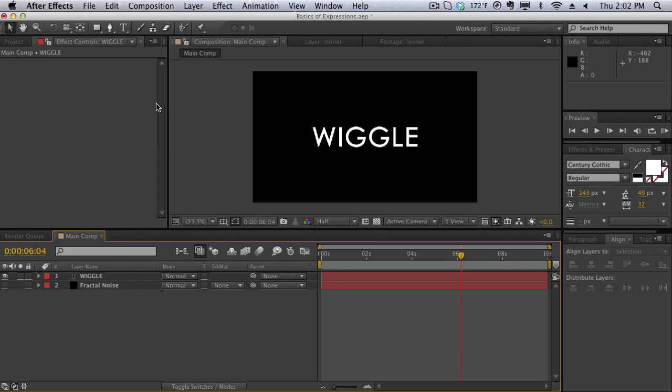So here in After Effects, I have a Fractal Noise layer which is currently shut off, and I have a text layer called Wiggle. Now I'm going to apply an expression to this Wiggle text. Now, you can apply an expression to pretty much any parameter that has a stopwatch. So if the parameter is keyframeable, then you can apply an expression to it.